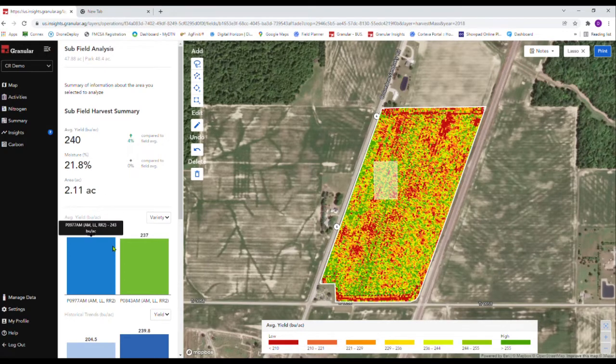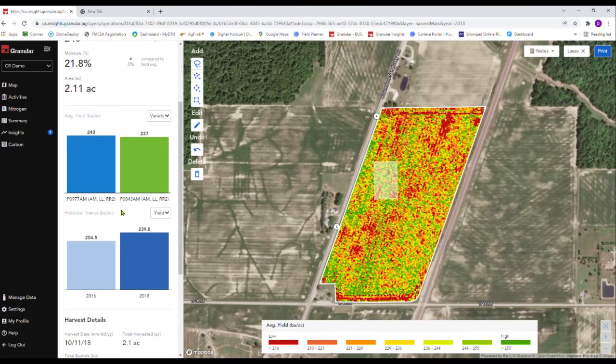Here we see at the bottom, or the middle, we have 243 as an average for P0977 and an average of 237 for 843. This shows in the better performing regions of this field, 977 is doing a little bit better. And this can be valuable information when going into the next phase of planning. Do we put 977 on our better dirt, or are we going to use 843?